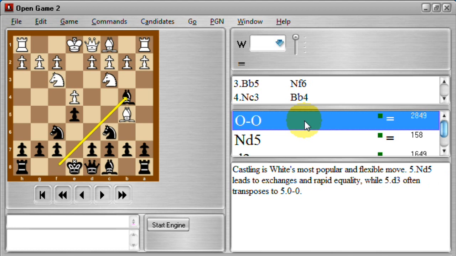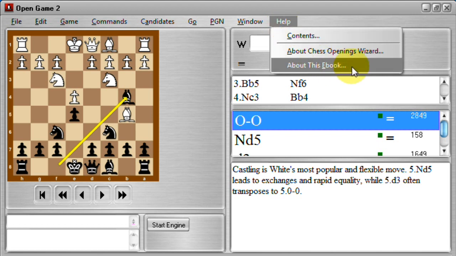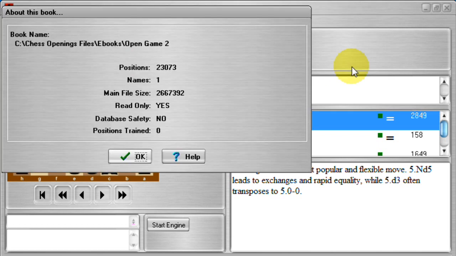So far we've looked at maybe 35, 45 positions, and we know a little bit about the open game, at least what Chuck Schuling's recommending for the Black side. But out of those 35 or 45 positions, how much is there to read in this ebook? Let's go to the Help menu and select About This Ebook. So of the 35 or 45 positions, there are actually 23,000 positions. Not all of them are annotated as well as these opening positions, which need a lot of explanation, but there are 23,000 unique positions in this ebook to learn.